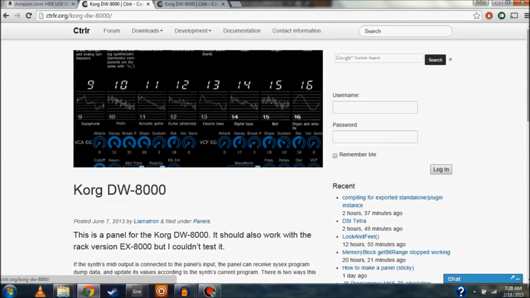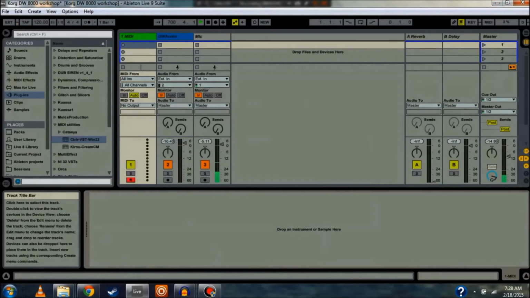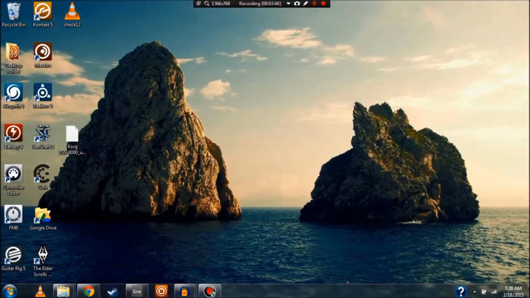You can follow the steps online, but I did want to let you know that you have options. So if you don't have a digital audio workstation, then that's okay. You can still run Ctrlr as a standalone piece of software.